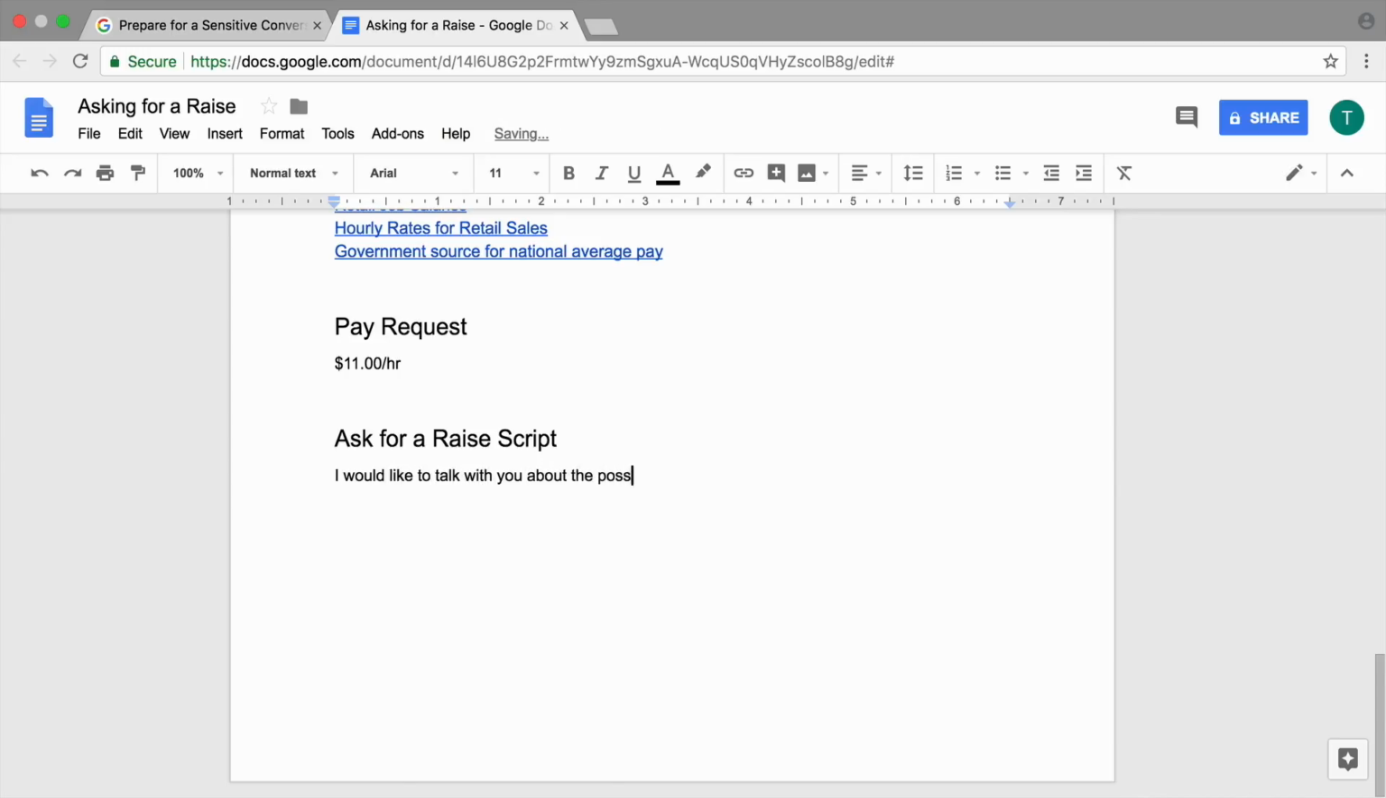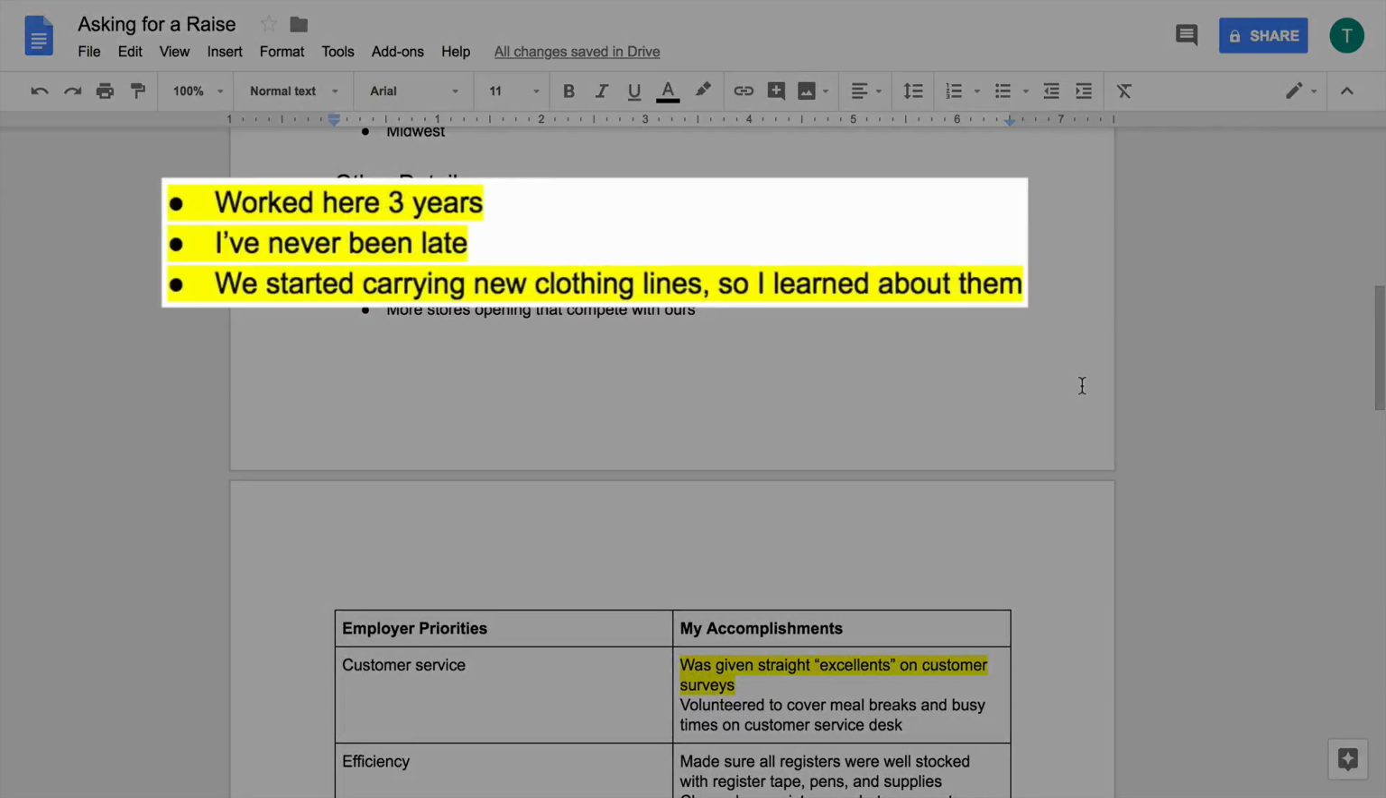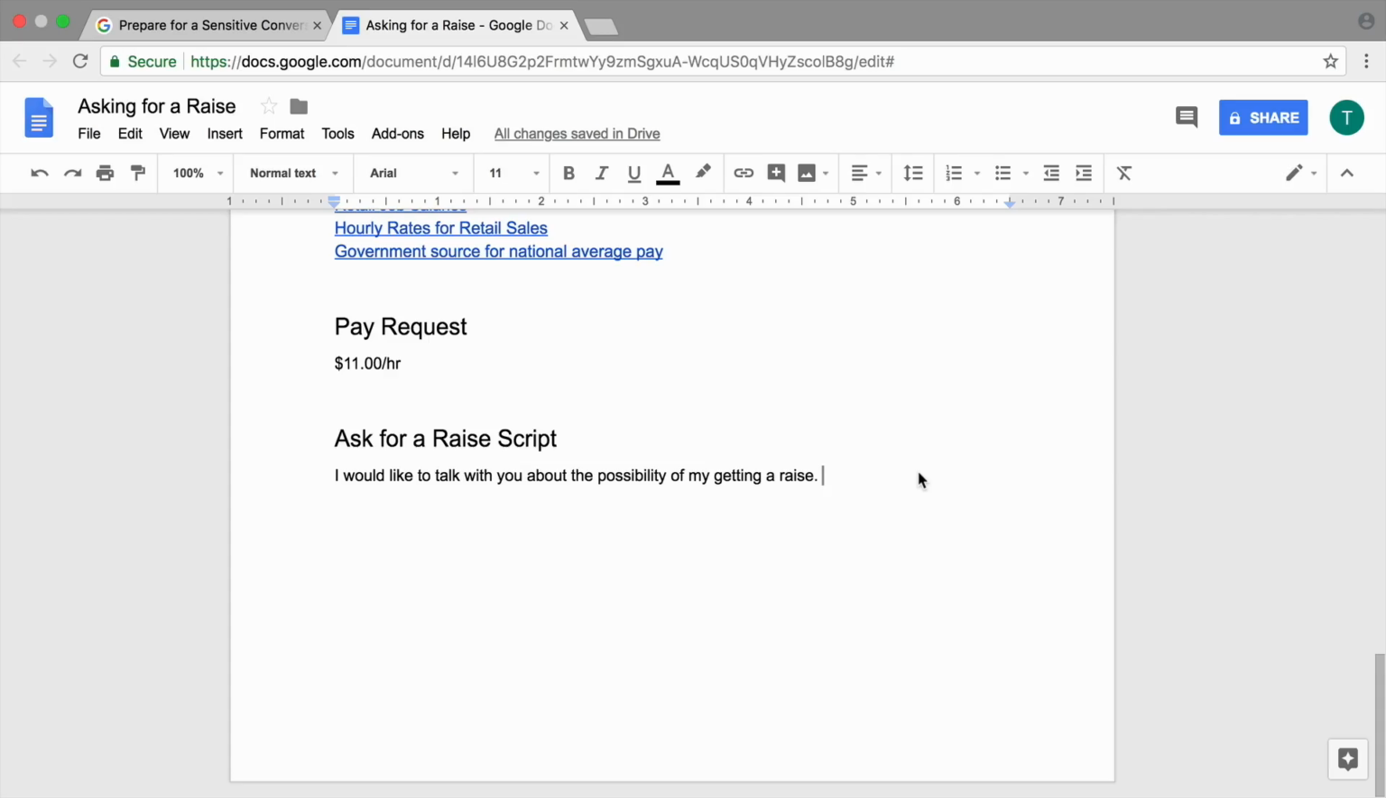Begin with the reason for your conversation. Next, include one of the details you highlighted in your document. This is your chance to back up your raise request with facts. As you write, picture yourself having a conversation with your boss, and keep your language conversational but professional.